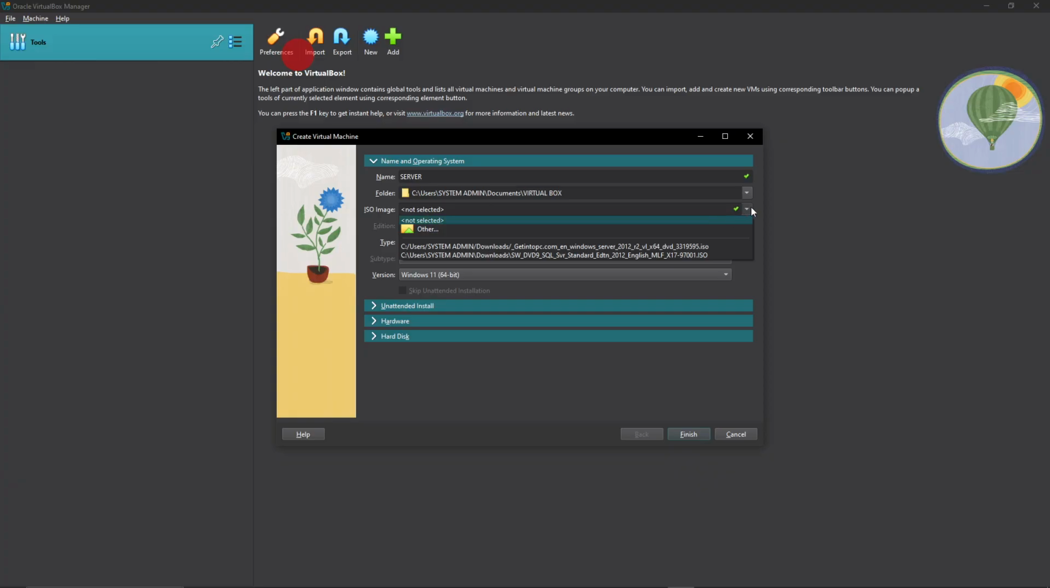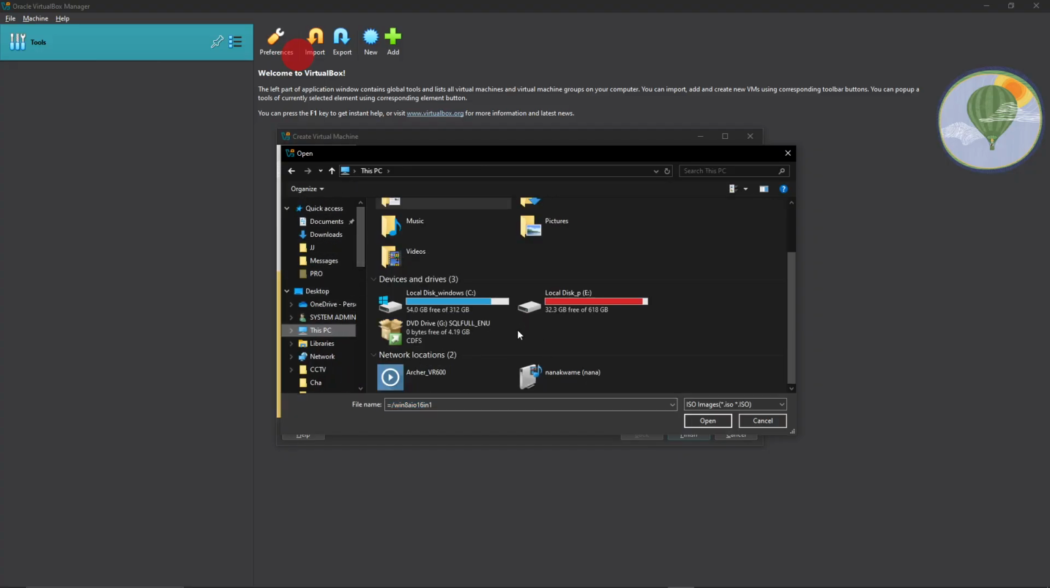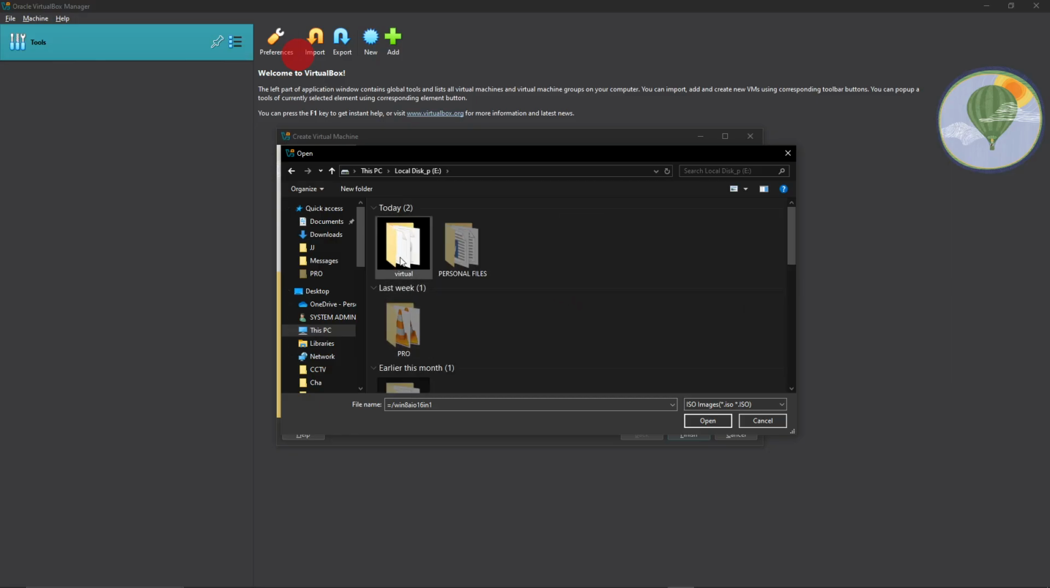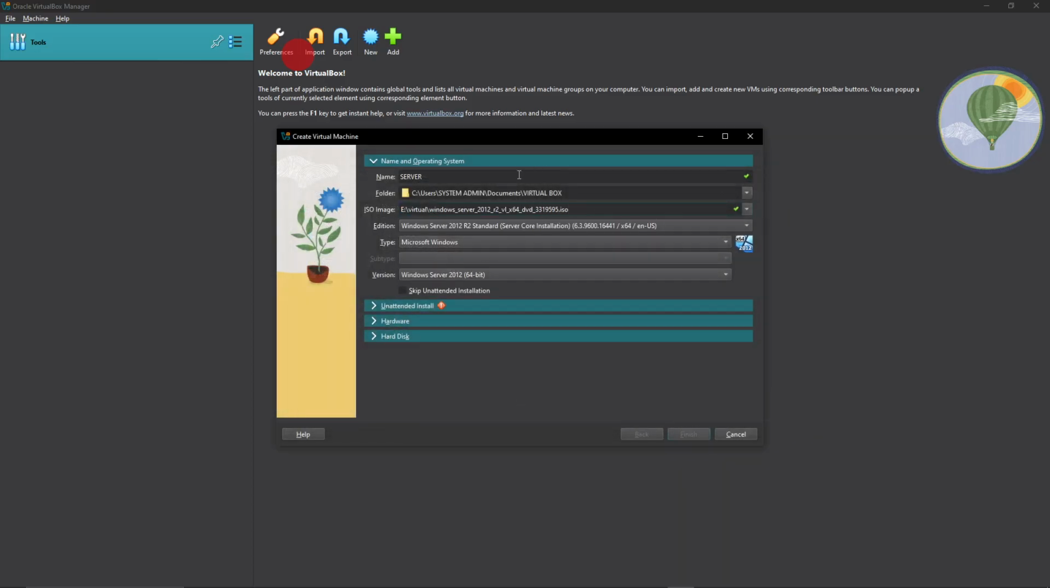Now let's choose the ISO image. You click here and then come to Other, and then search for where you saved the images. I have the server here. We are doing the server first, so I will double click on it. If your ISO image is genuine, it will automatically select the type and the version for you. I'm not going to use the unattended feature, so I'll click on skip.